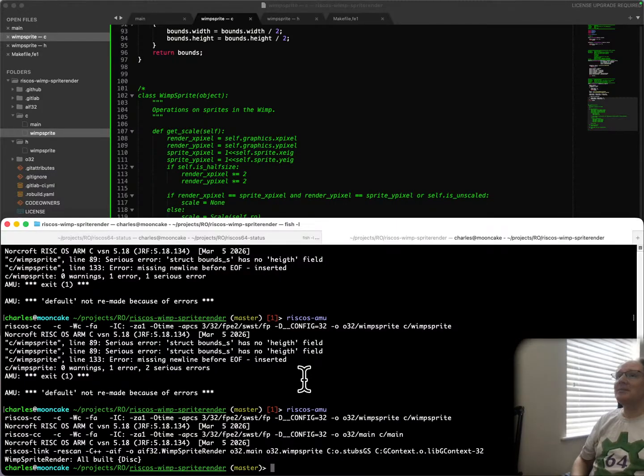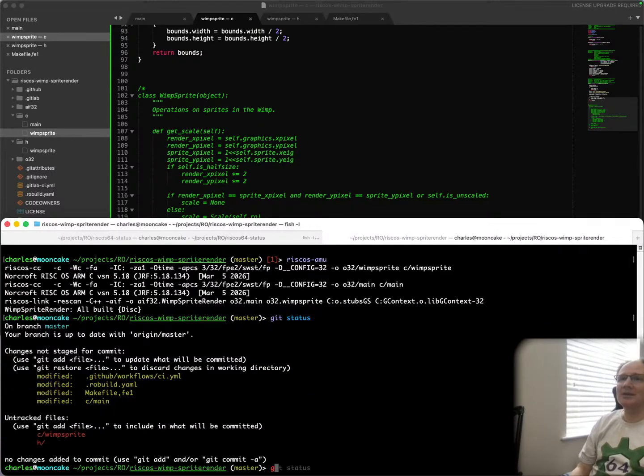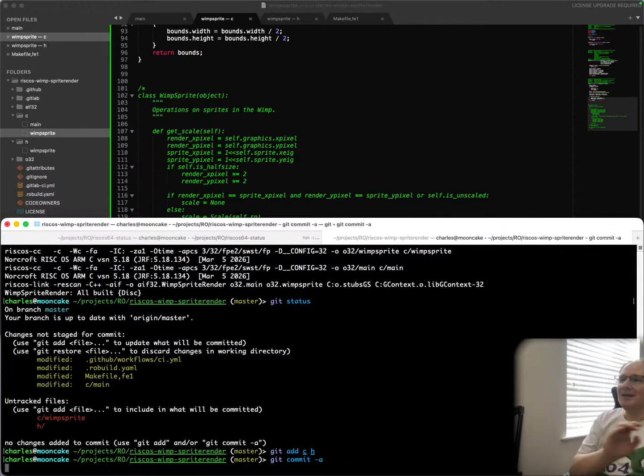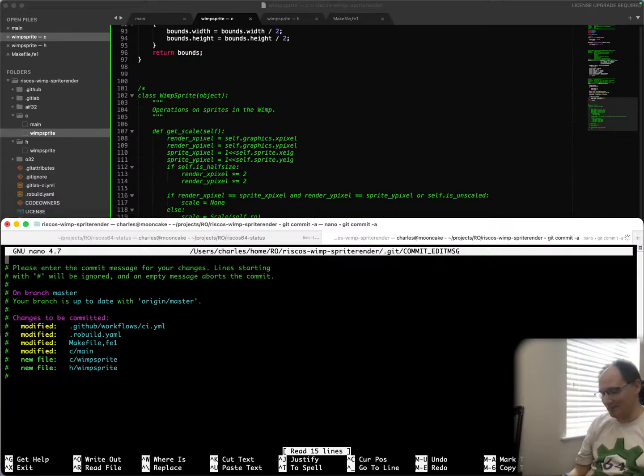Right, we have something that compiles. Compiles is good. So with that in mind, let us go and commit things, add the C and H directory, and just see whether we actually can build this on the build server.